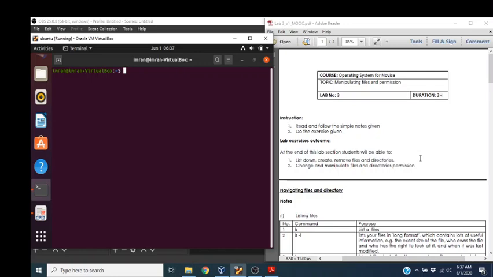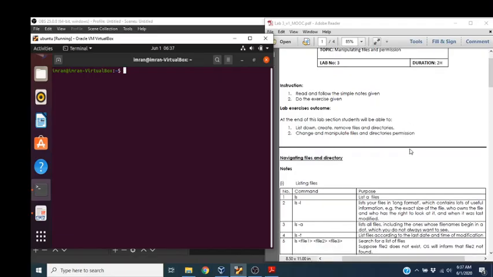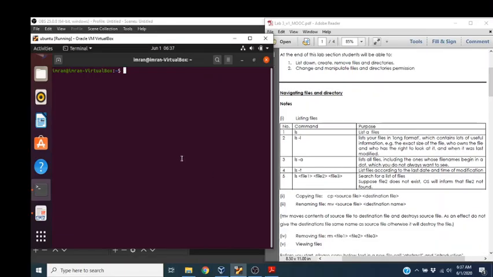You will also learn how to change and manipulate file and directory permissions. So let's start with navigating files and directories. How do you navigate between files and directories? In the previous labs 1 and 2 you saw some examples that we have used earlier. The most common one is listing files, which is ls. The basic one is ls.